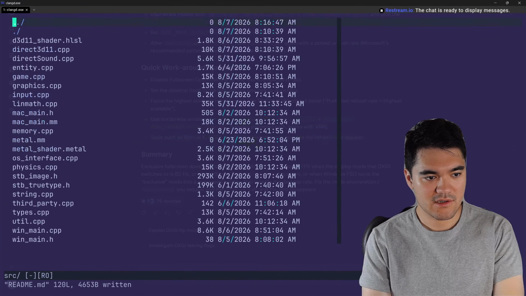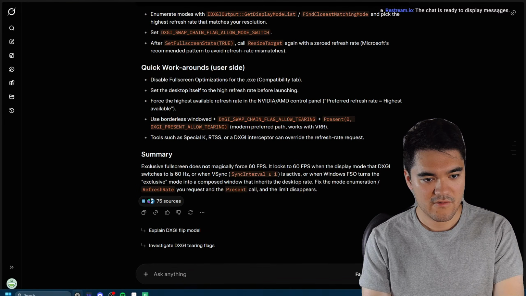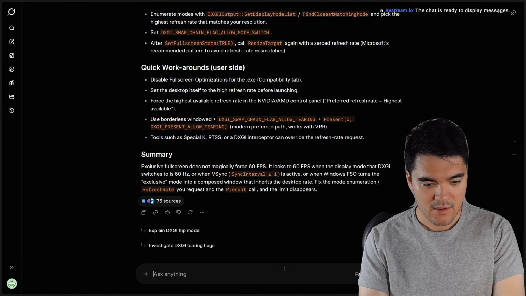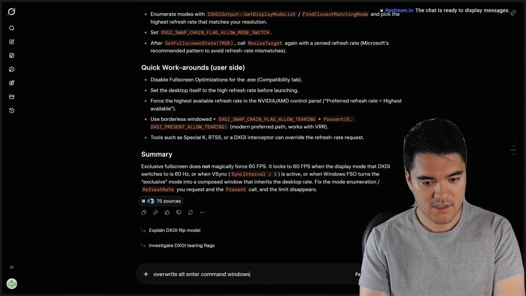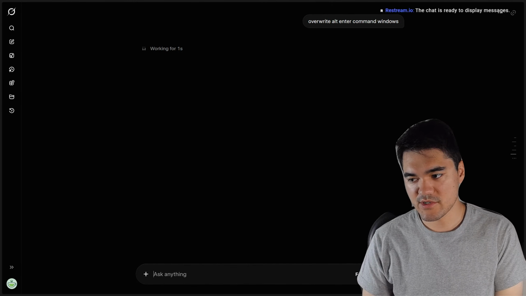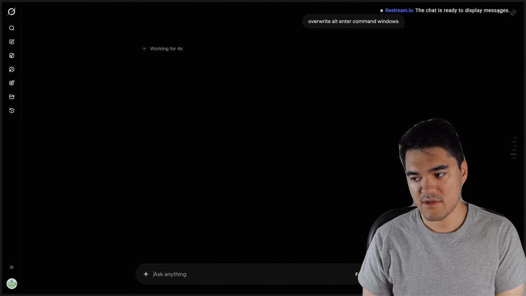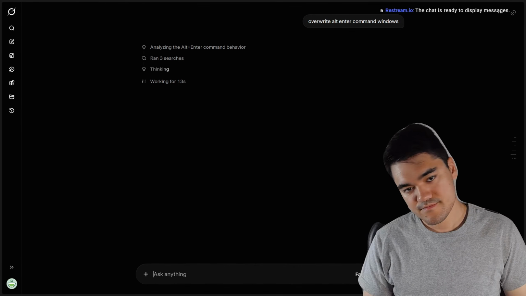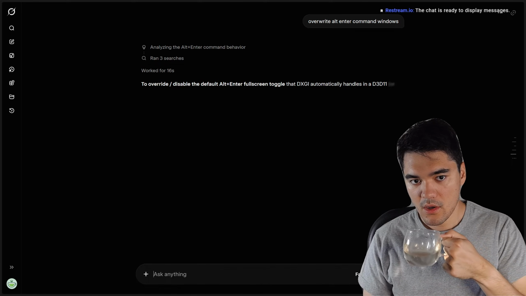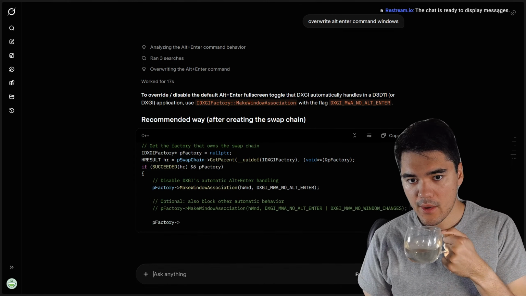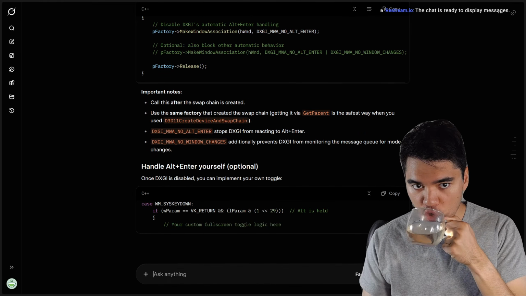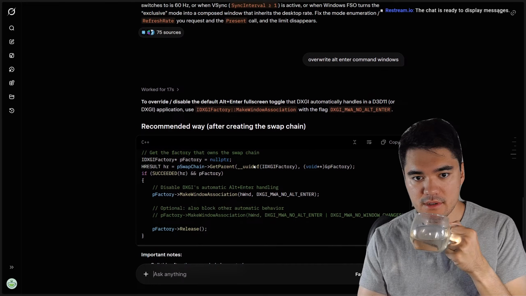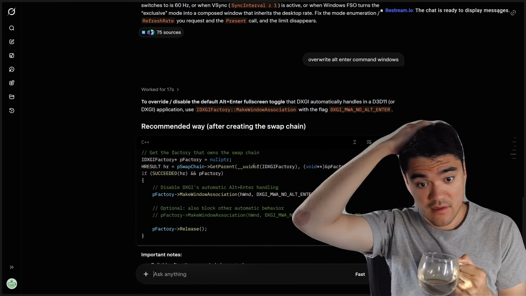Okay, so what do we want to do? We want to find a way to overwrite alt enter. I'm pretty sure it's just going to be the WM full screen message, and then we just tell it what to do, as opposed to it doing all that funky stuff. Oh, so you can just do it in there.